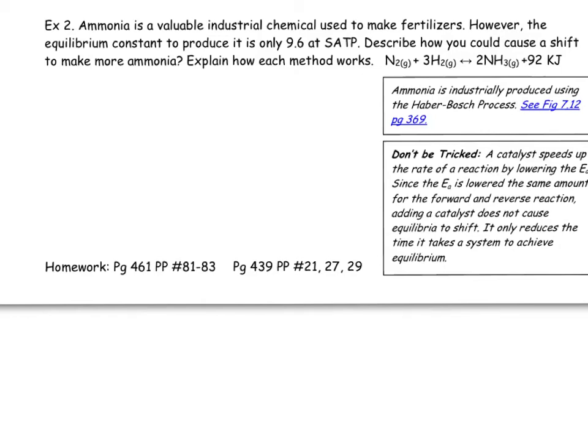Here's the answer for example 2. First, use the common ion effect. Now, what I'm going to suggest is to constantly remove the NH3 from the system. That will force the forward reaction to go to replace it. This also occurs because the reverse reaction will slow down because it has less reactants in order to go in the reverse direction.